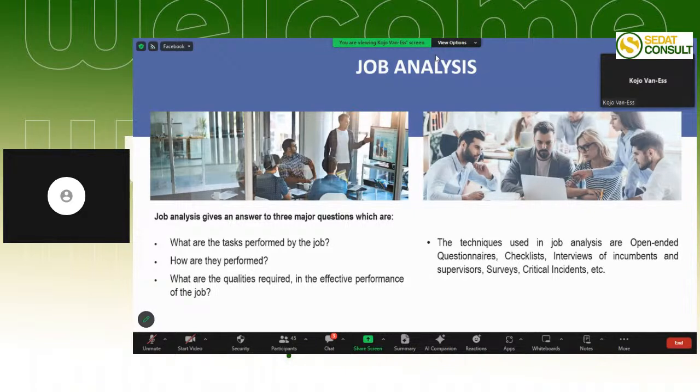Give questionnaires for the person to respond, or do checklists for the person to indicate, this I do, this I do not do. Or you sit the person down, have an interview for the person to tell you what they do. The person tells you what kind of skill or what kind of tools or what kind of knowledge they use in performing the jobs they do. It's very important.